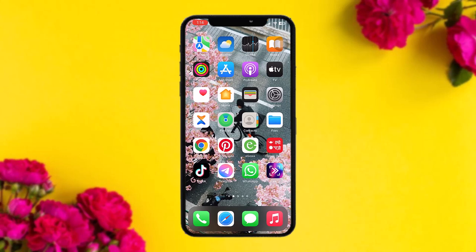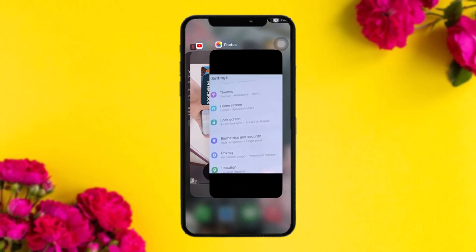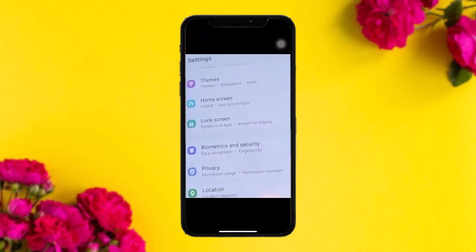Now, in order for a third-party app to work freely, it usually requires access to your device's storage. In order to give that access to a specific app, what you need to do is simply head over to your settings, and once you're inside here, scroll down and then you'll find an option that says privacy.